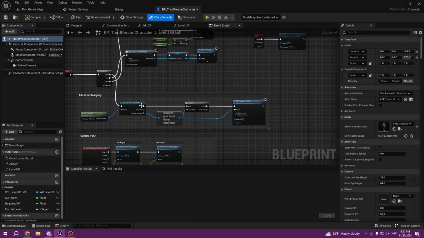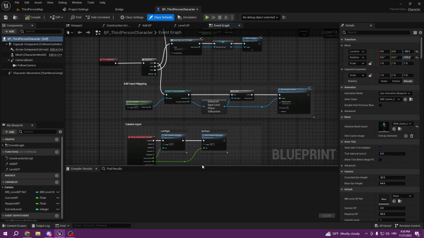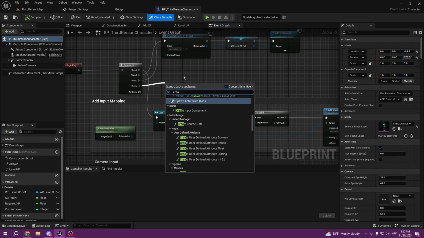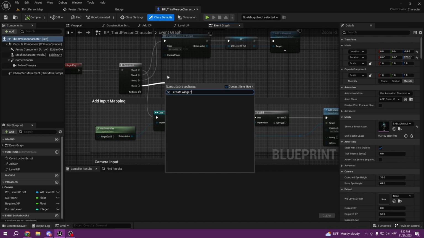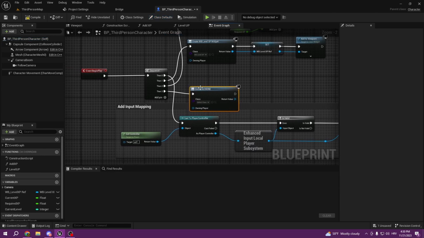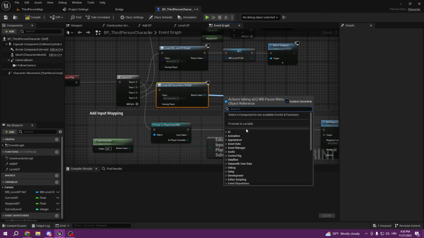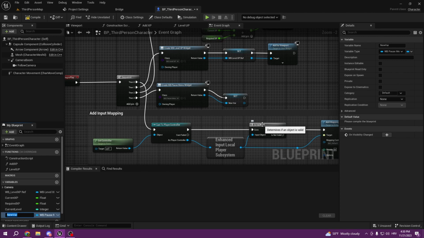We have this third person template, and here we're gonna get a reference to our pause menu. So we're gonna create widget from the begin play and WB pause menu, and we're just gonna promote it to variable and call it pause menu, WB widget blueprint pause menu reference.